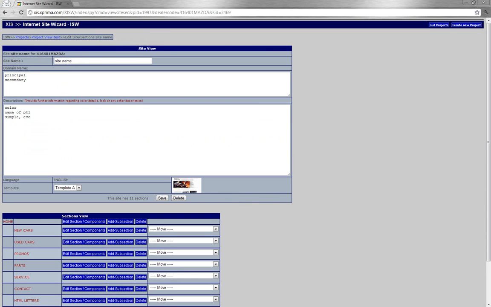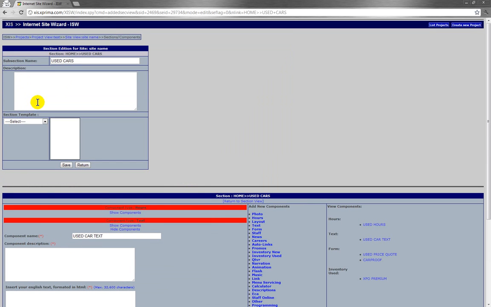Another thing that you want to keep in mind, of course, is, as I mentioned before, your social media. You want to put in your Facebook and your Twitter links. You do not need to enter description for each section. So used cars. Used cars has a description of its own. You do not need to enter descriptions for each of these sections.